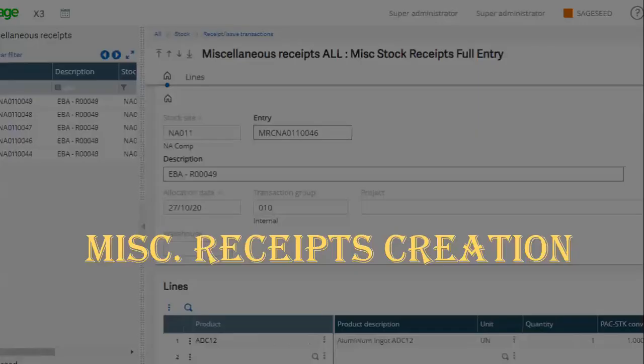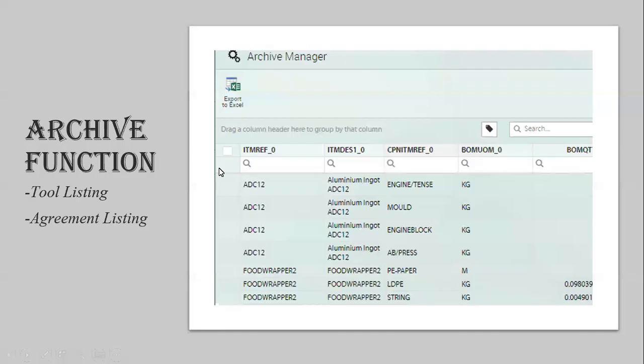Last but not least, when the import is successful, a miscellaneous receipt will be created. I will show that later on. We will see a description here showing eBA notes, which means that this miscellaneous receipt is brought in from the eBA system. The final portion of this presentation is the archive function.